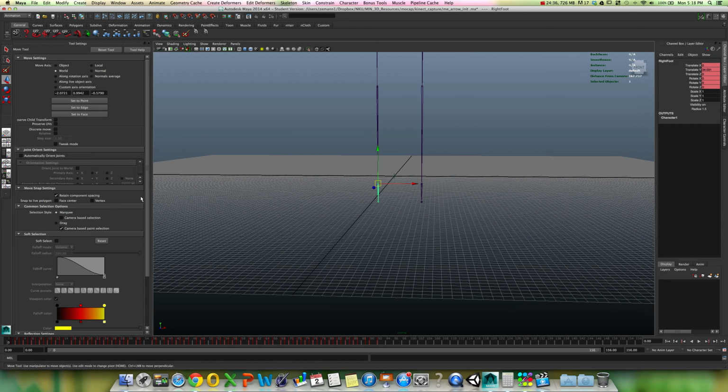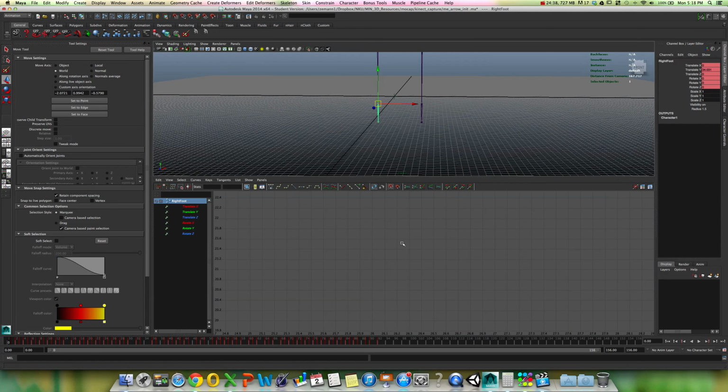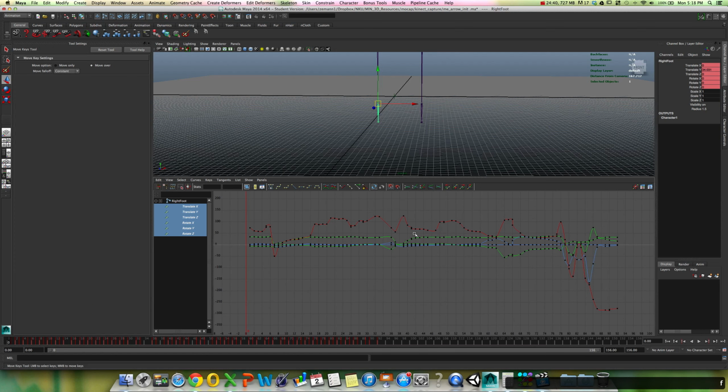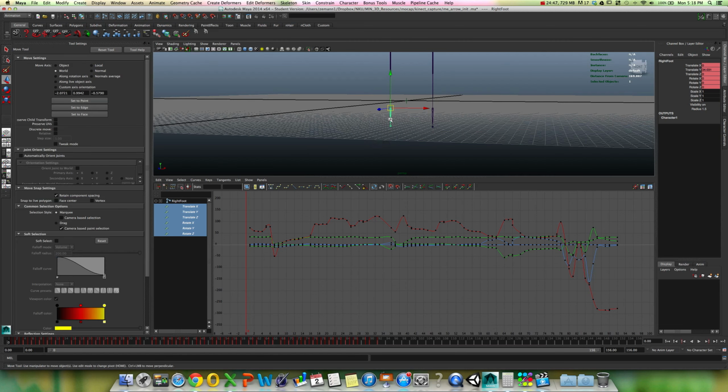Alright, so now let's look at our data here. And we can see that we have rotational and translation data for our heel here. Right? So this represents basically our heel. And we've got all this data here that we don't really want.